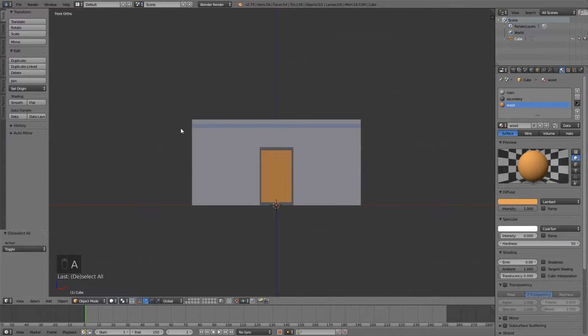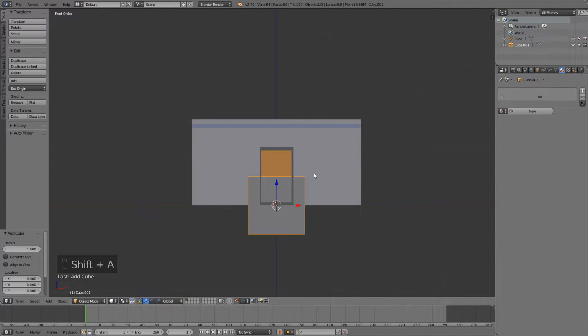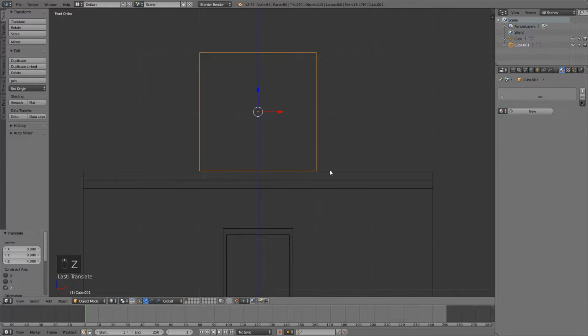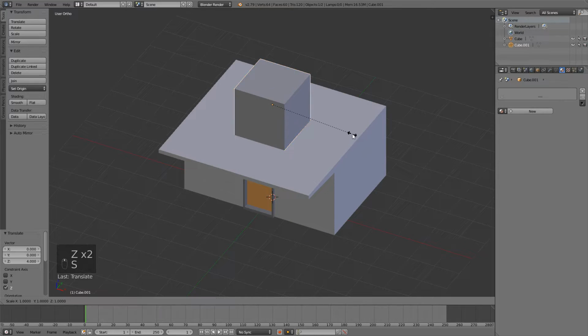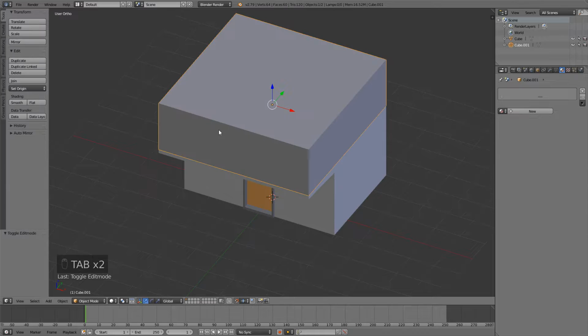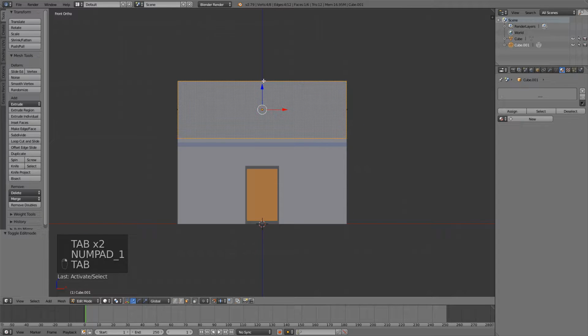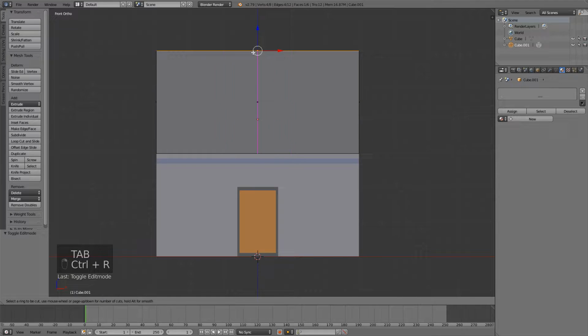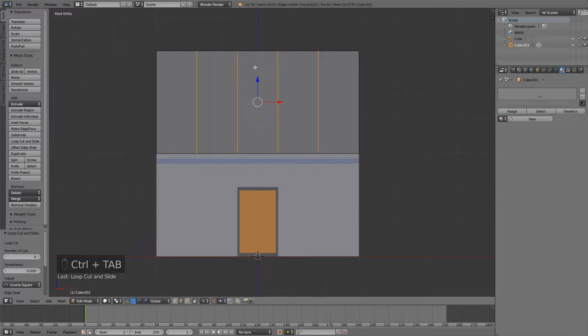Now I will, in object mode, add another cube, move it up to the point where it kinda collides with this. And then again, press S, Shift, Z, scale it to the same size, and also move it up for one square, like that. And to this, I will add a bit more loop cuts. I will add four loop cuts, like this.